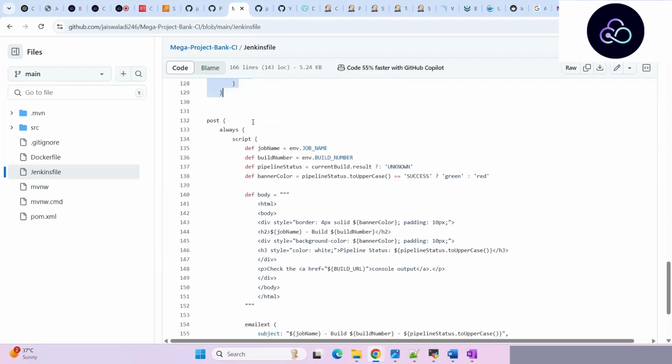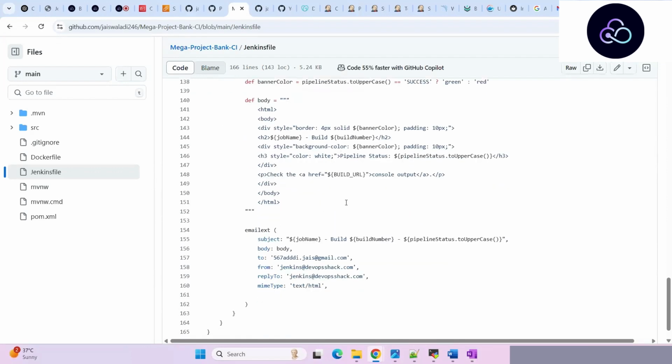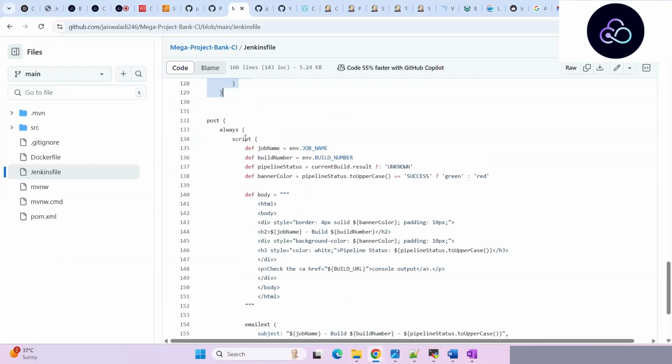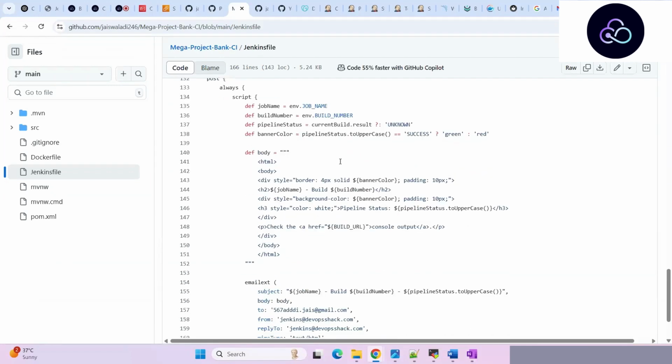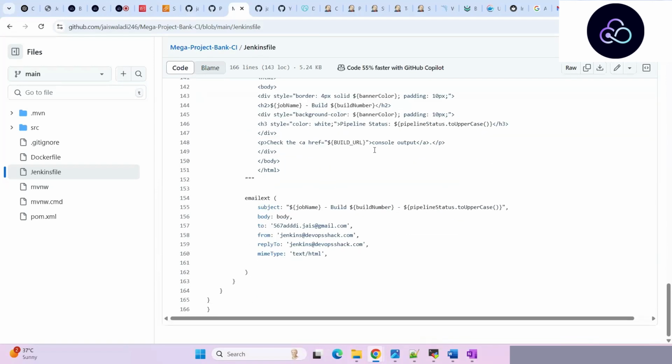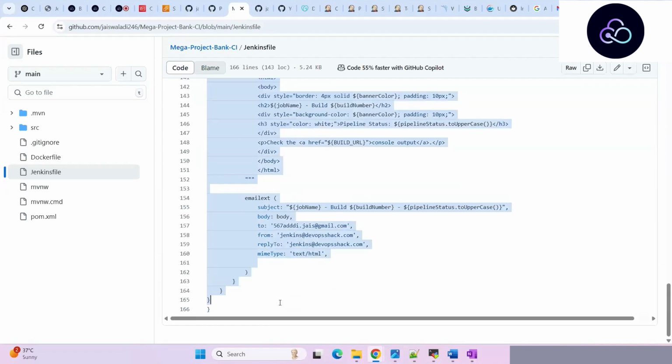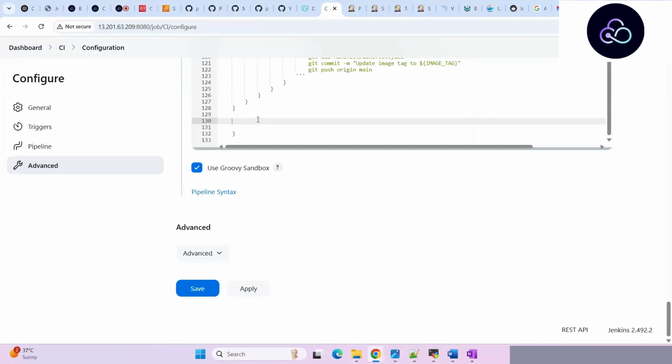Just make sure brackets are correctly numbered. 3 brackets here, and we have 4 brackets here. Any other bracket? Okay, let's see. We'll just copy it and later we can see if it works or not. If not, then we can modify it.